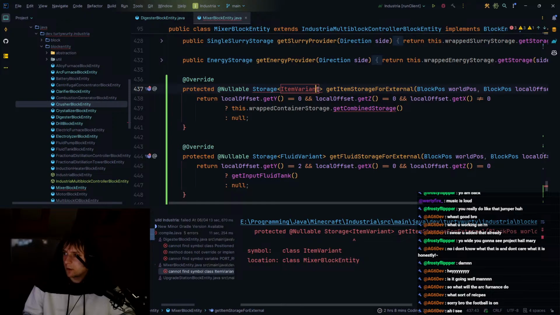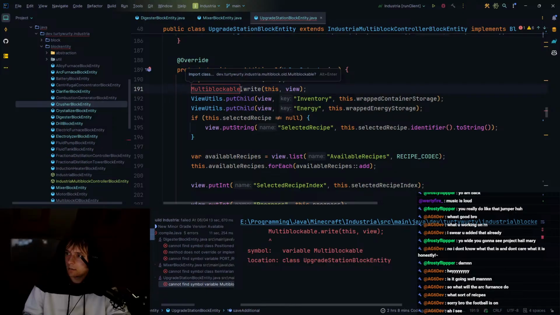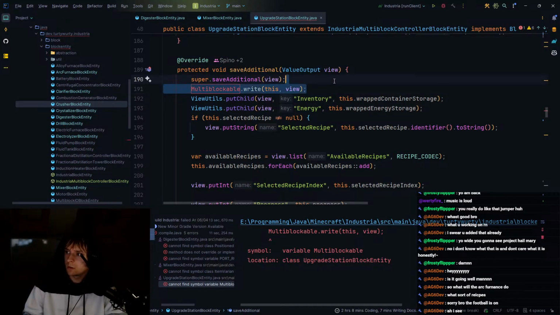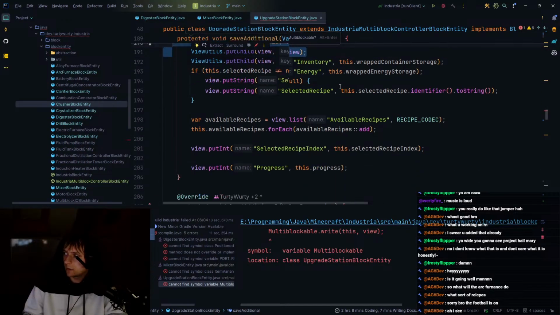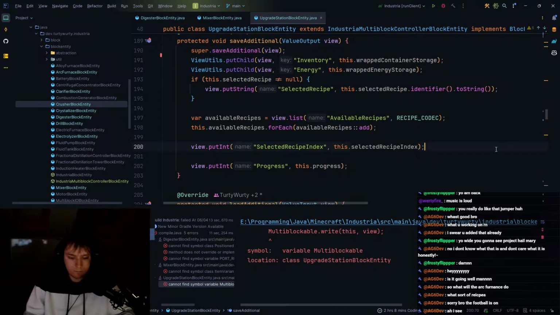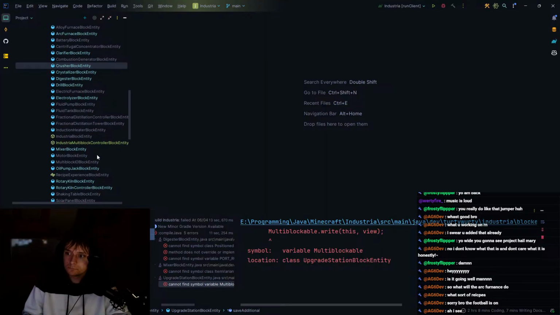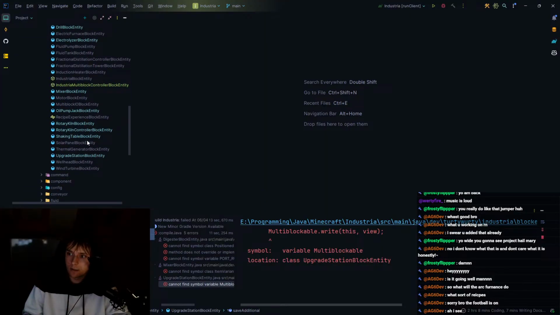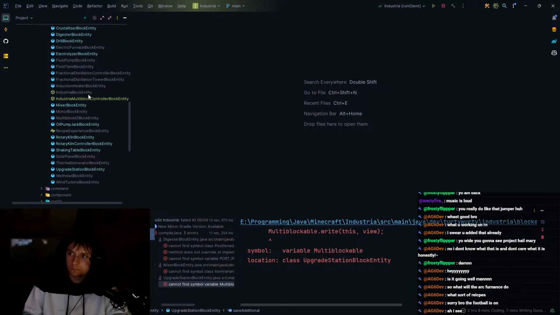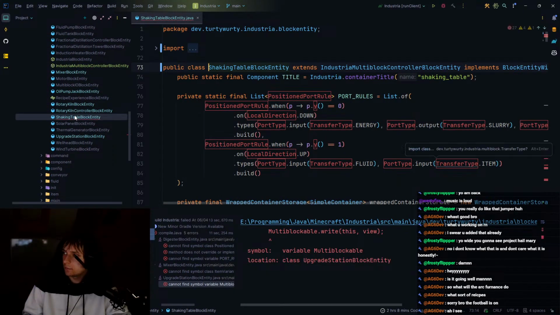Mixer cannot resolve item variant. Well, can you import it then? Thank you. And here, multi-blockable. That's old, I think. Okay. Now it's on to the shaking table. Shaking table, here we go.